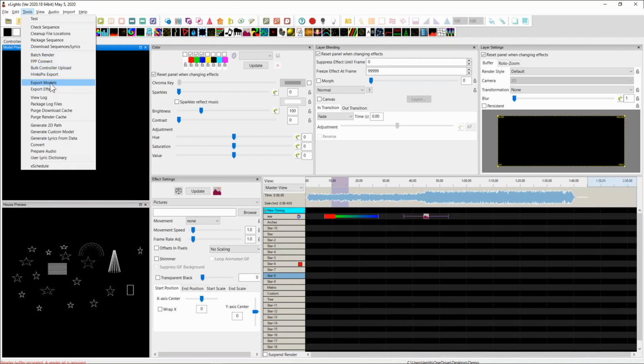Our two exports of models and effects are here. Then we have those kind of debuggy type things: viewing the logs, packaging the logs, and purging the various caches. And then you've got the true utilities, the 2D path and the custom models and the lyric data generator, and so forth, all down here. And finally, you have xSchedule. So hopefully that's a little bit more logical. The old one had kind of grown up over time and was a little bit random. So I'm hoping that will be a little bit easier for people to understand.